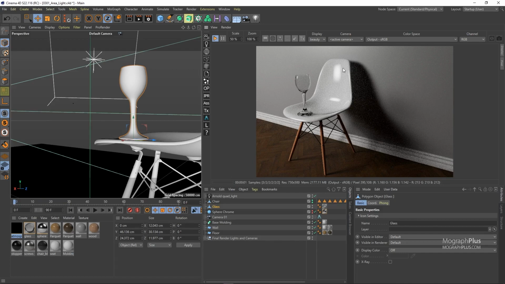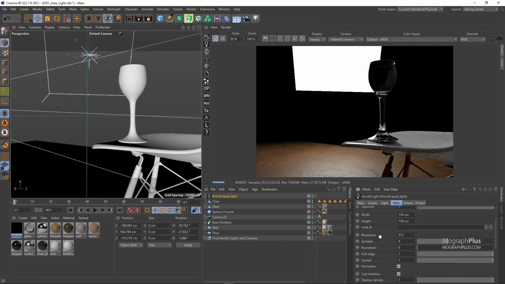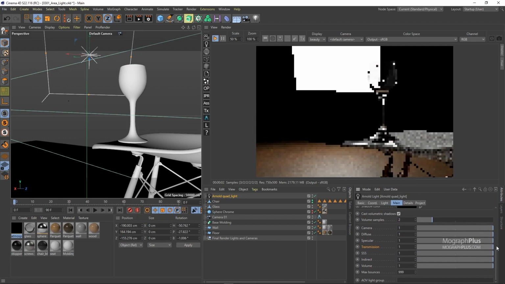Transmission contribution controls whether the light source is visible through transmissive objects or not. This should be at 1 by default, which I think it's not. Let's get back to the main camera and hide the glass.